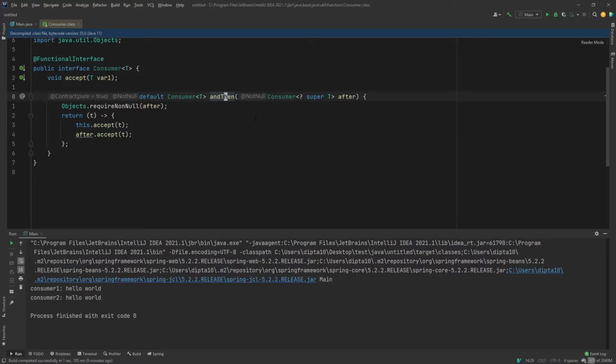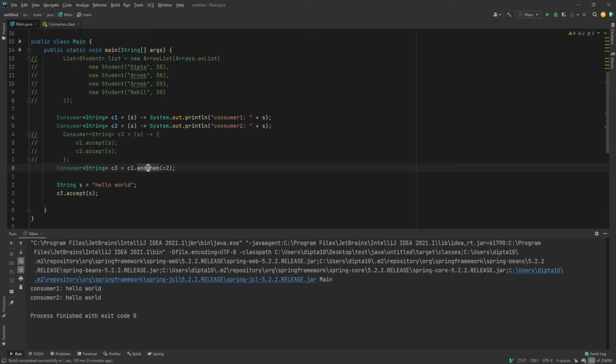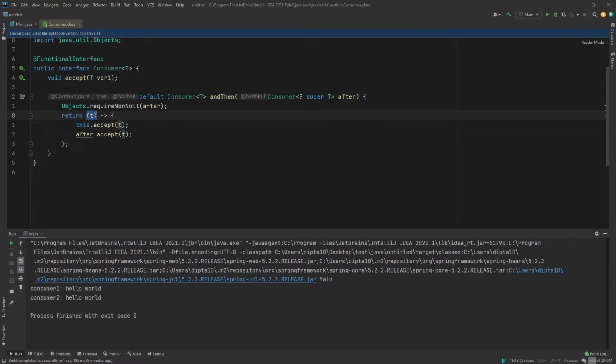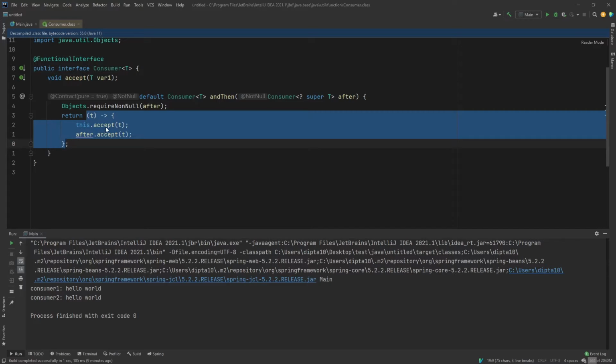Now, what does this andThen method do? It takes in a consumer, and what does it do next? It invokes the accept method that it has within itself. After that, it invokes the accept method from the consumer that was passed into it, right? So this part is exactly what we did earlier. And what does it return? As you can see, it returns a consumer. Since it is returning a consumer, they've used a lambda expression to return it.